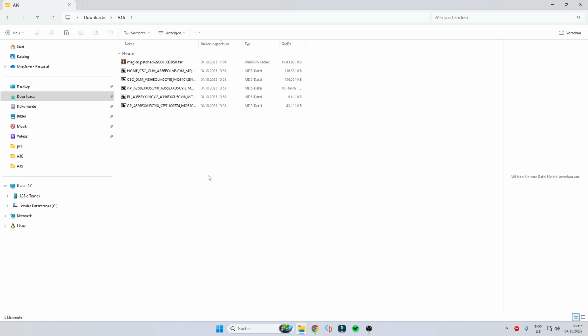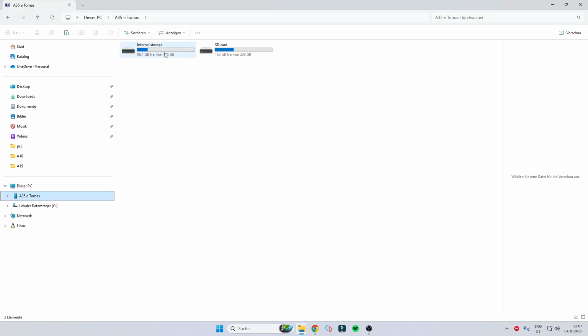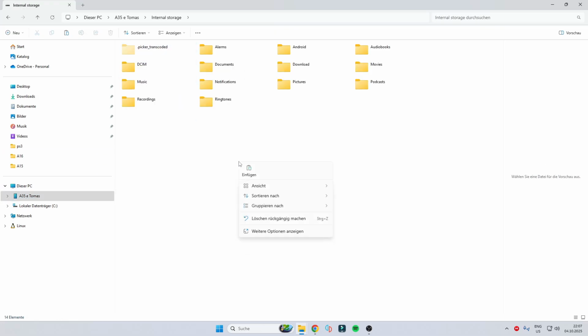So once you have these two files, what you want to do is take the AP file. So this is the file that houses your main Android operating system. You're going to take this, copy it, go to your phone, plug it into your computer via USB, go to internal storage, and paste it here.